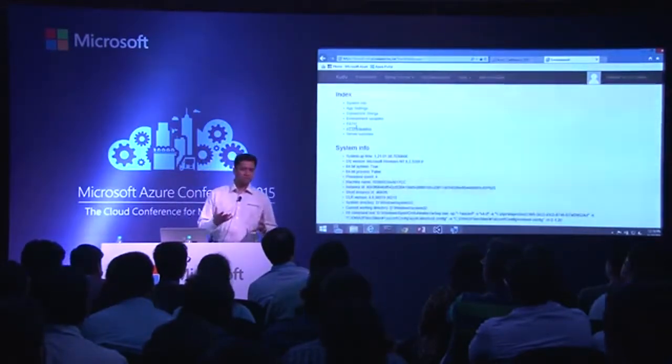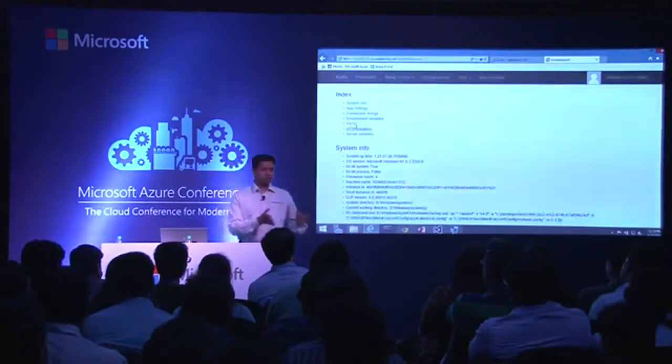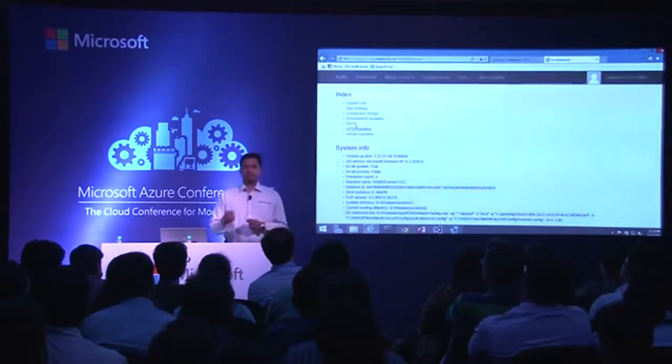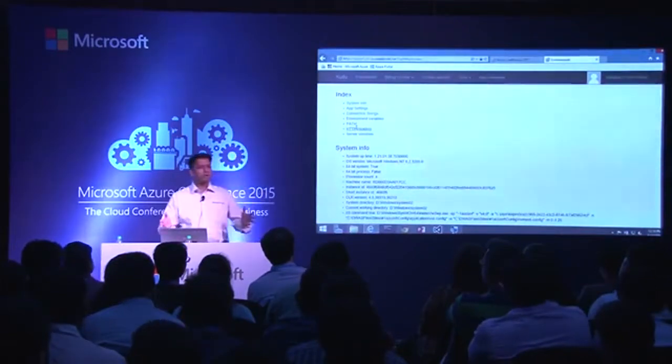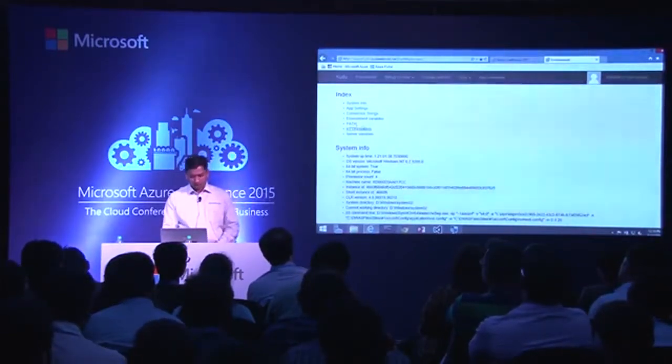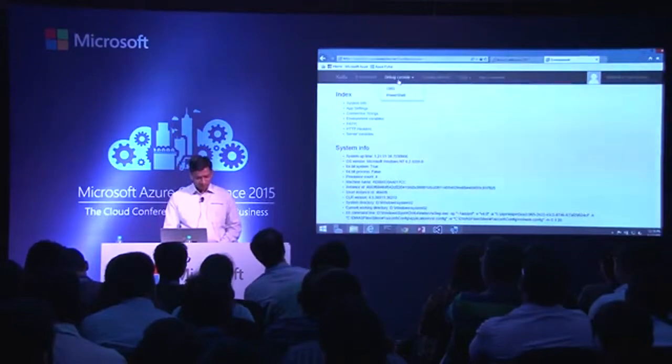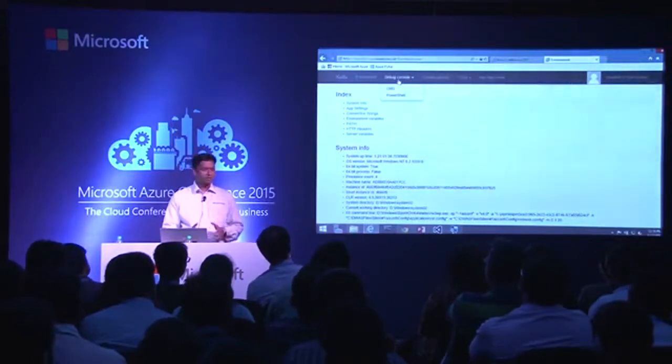Sometimes from a developer standpoint, it is important to understand how these variables look, because you may have a dependency in your code on these. So this gives you a quick view of how the environment looks. It's not only that. Over here we have this very nice thing called the debug console. You can have a PowerShell console or a command-based console to your VM.